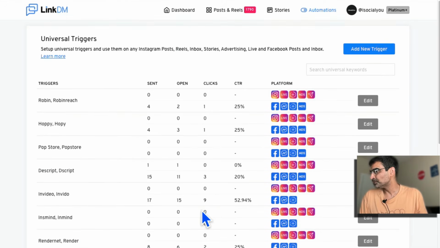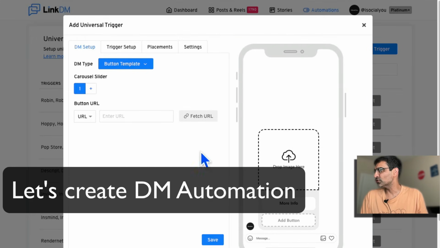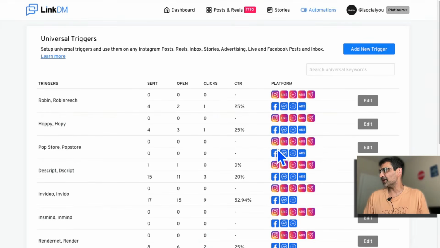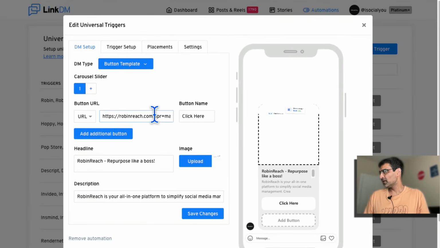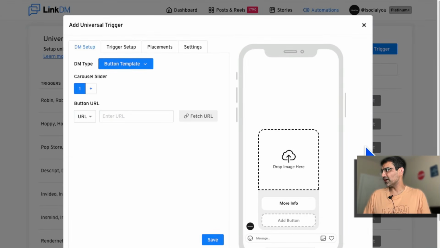That's the beauty. Now to add a new trigger, you're gonna click on Add New Trigger, and now let's go through this one by one. So first of all, you're gonna enter, let me actually capture something, a URL. I'll give you a real example.